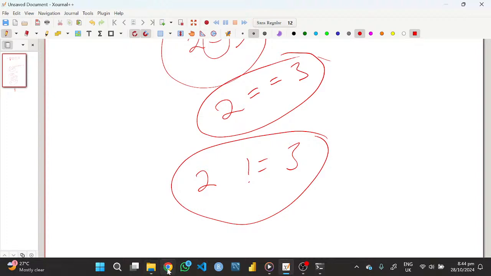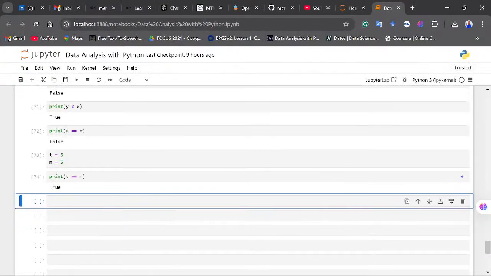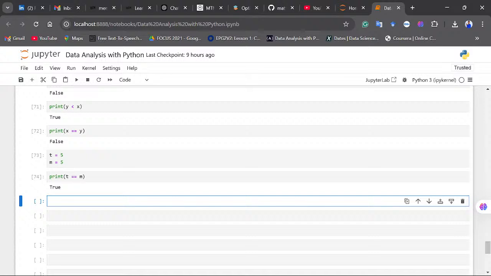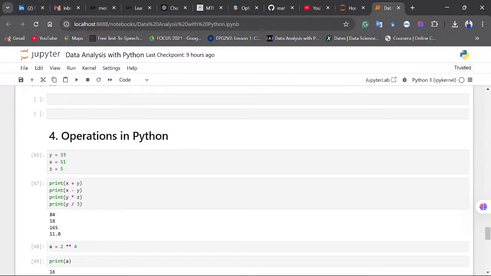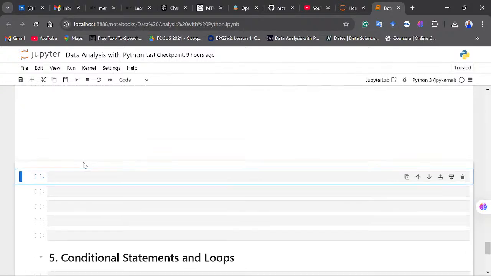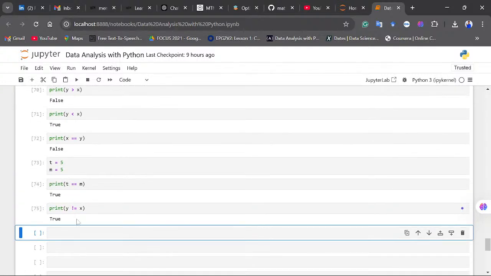Okay, so let's see. We say print y not equal to x. This should say true because the y over here is 33. It can never be equal to 51. So that is how we use the not equal to operator.